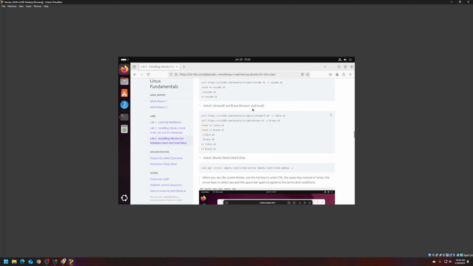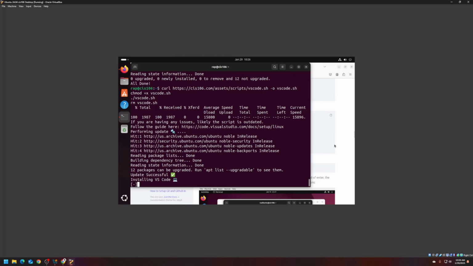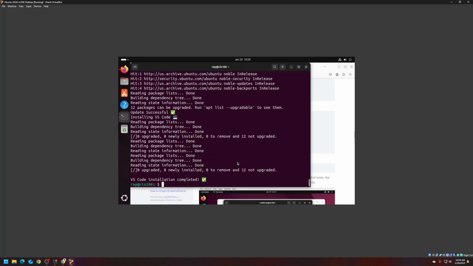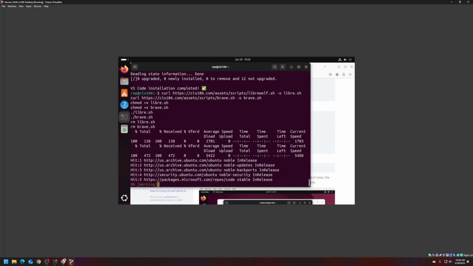And finally, I am going to install LibreWolf and Brave. Again, this is optional, you don't have to, but I am going to do it. So again, I'm just going to copy and wait until VS Code is done installing. Okay, VS Code is successfully installed. Paste, enter.